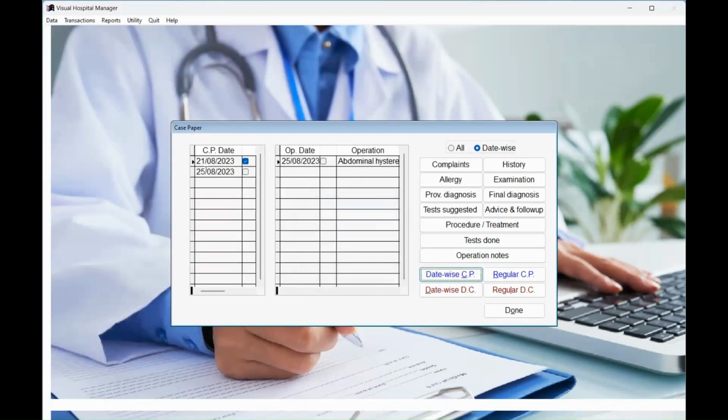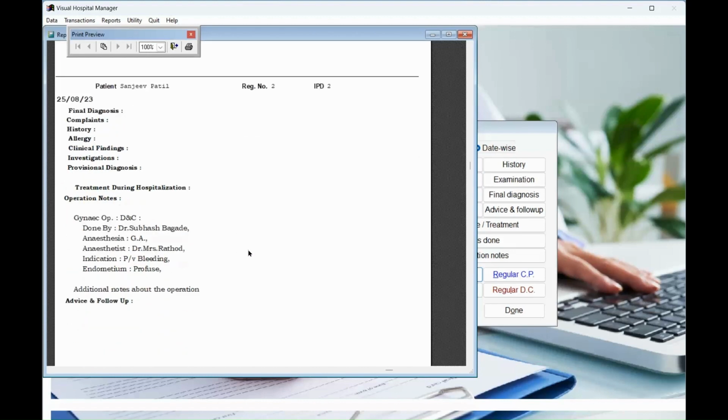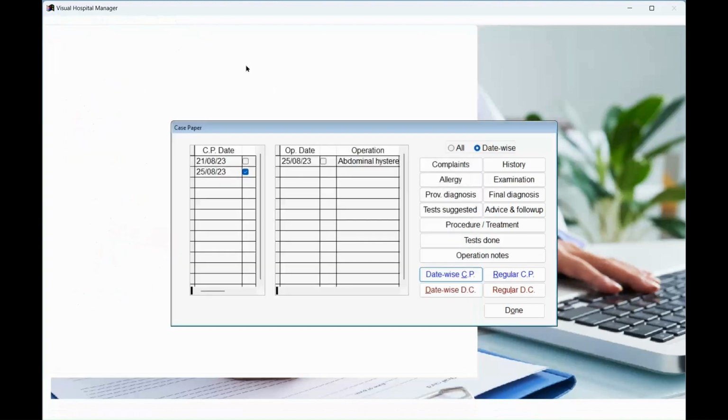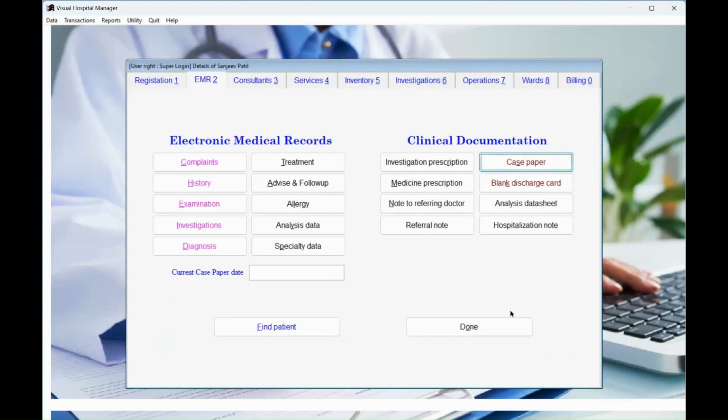And then I can click on this date, and I can see what was entered on 25th of August, and only the operation notes were added on 25th. Nothing else was added. So it is very much possible that you can actually go back to a particular visit date of the patient in the past and see what the case paper was, or what the complaint history, examination findings were at that point of time, and then look at what is today, and then you can have your comparative analysis also done. So this was the case paper.